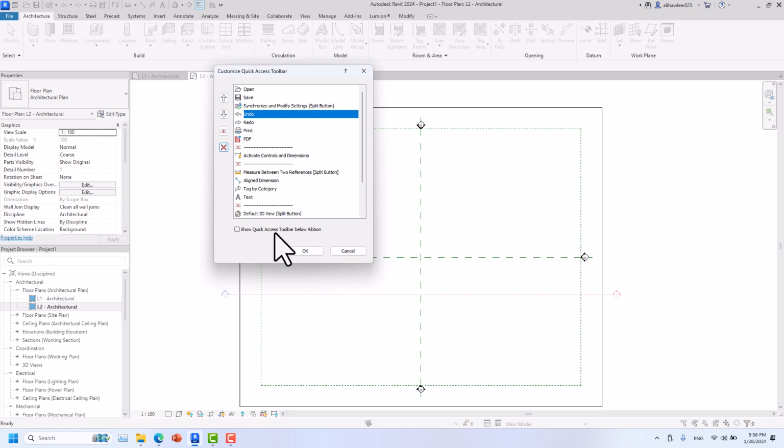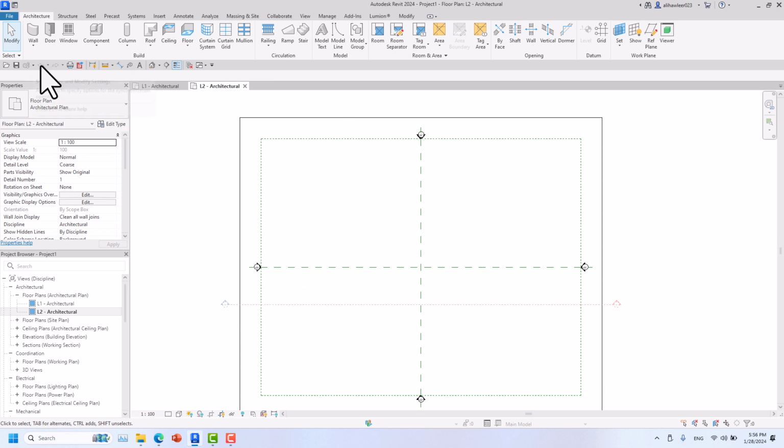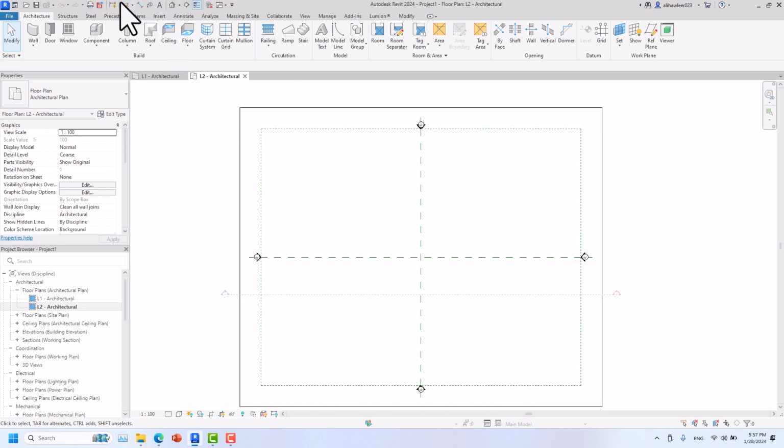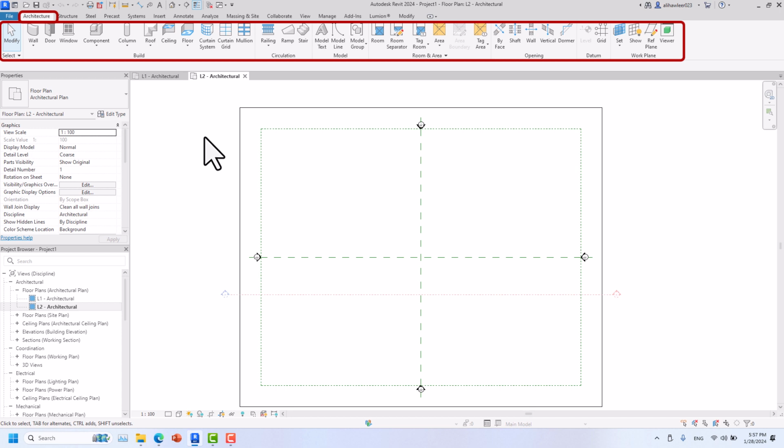Okay, what about this? It says show quick access toolbar below the ribbon. Actually, we did this. There is nothing fancy in it. Some people prefer their quick access toolbar to be below the ribbon. I'll show it above the ribbon. You see. So let's come to the ribbon.